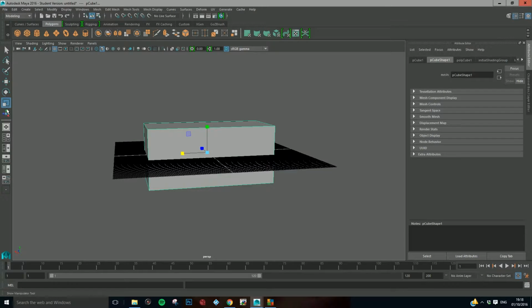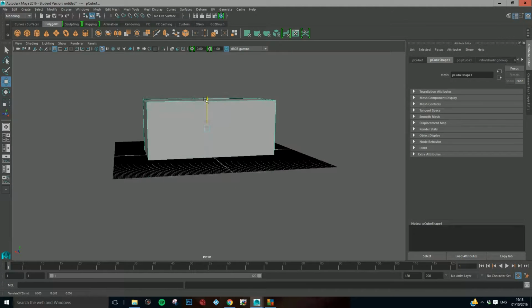The keyboard shortcut for move is W, rotate is E, and scale is R. They're right next to each other at the top, but I'll click it just so you know where it is. Okay, and move this up.